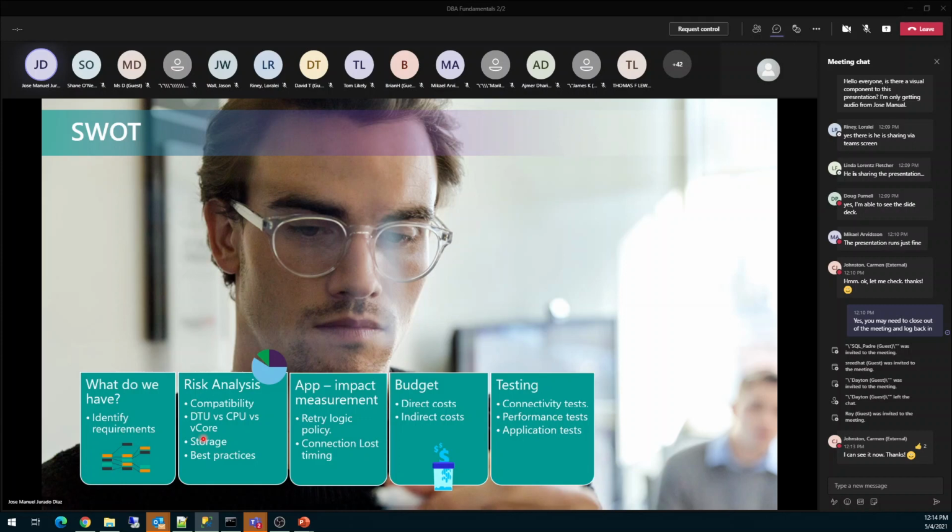And the most important thing for me is testing. I have learned after 10 years, and 4 years working in Azure, that it's very important to run the connectivity tests and perform an application test. It's very, very important, okay.